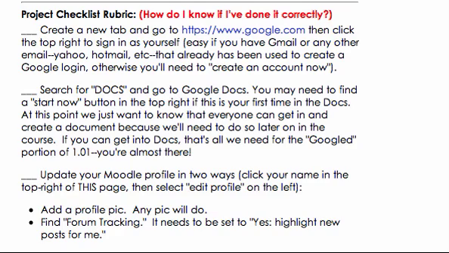Search for Docs and go to Google Docs. You may need to find a Start Now button in the top right if this is your first time in the Docs. At this point, we just want to know that everyone can get in and create a document, because we'll need to do so later on in the course. If you can get into Docs, that's all we need for the Google portion of 1.01. You're almost there.